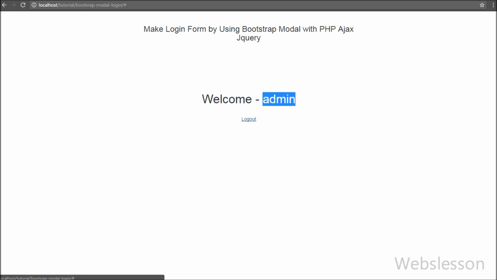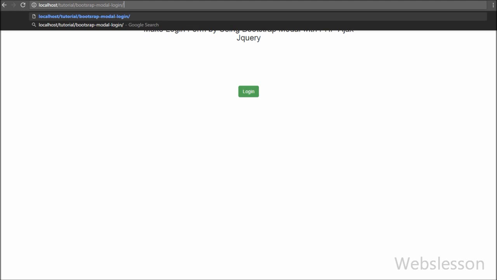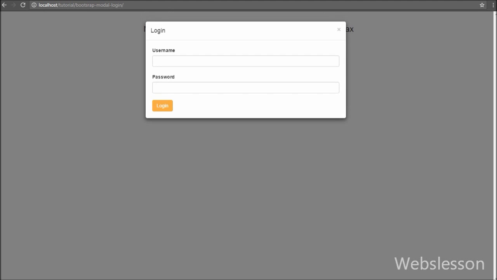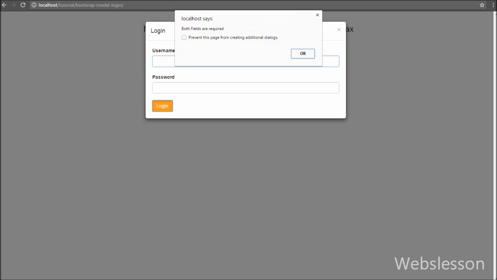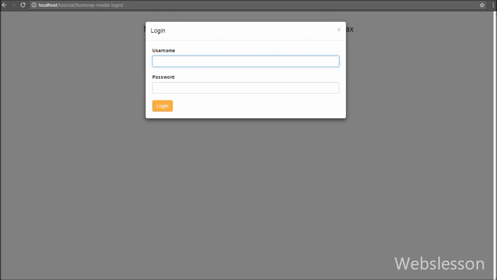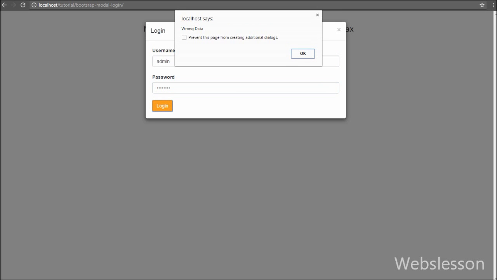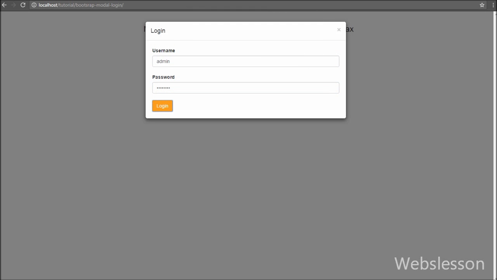the response to the Ajax function. This way we can log in to the system, and by using the session variable we can display the username on the page if the user is logged into the system, and for logout we have also used Ajax jQuery code. So this is my video tutorial on how to make a login form by using Bootstrap Modal with PHP jQuery Ajax.